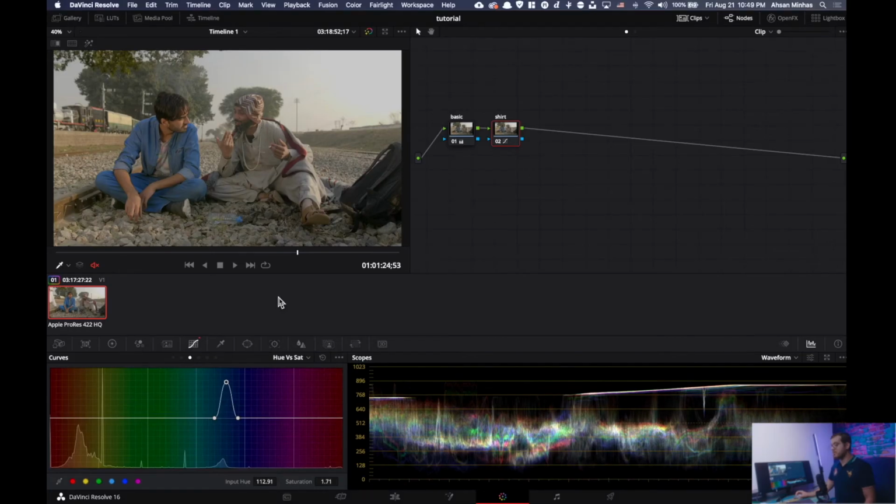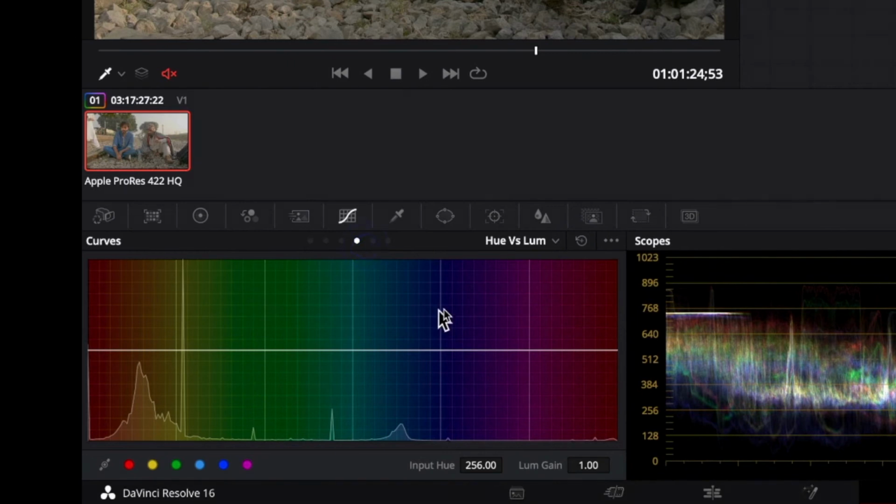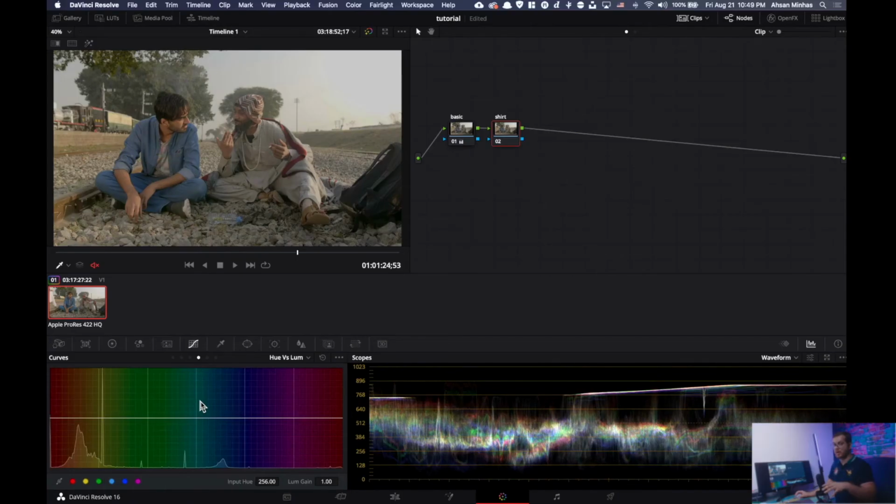So I'm gonna move on to the next one, and this is the luma. What's luma? Luminance. Luminance, brightness. So whatever color you choose, you brighten it up or you darken it. So again, the shirt. The shirt's the outstanding color. It's easy to pick. It's easy to do that.